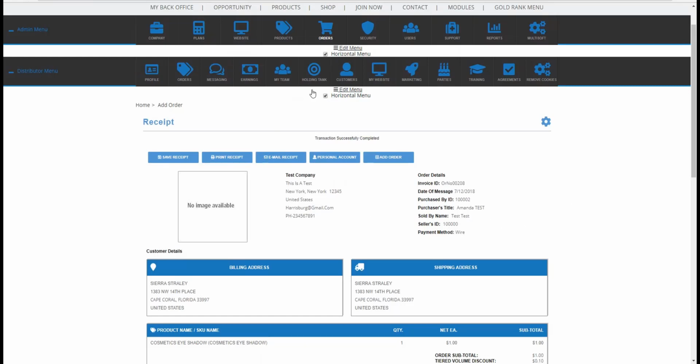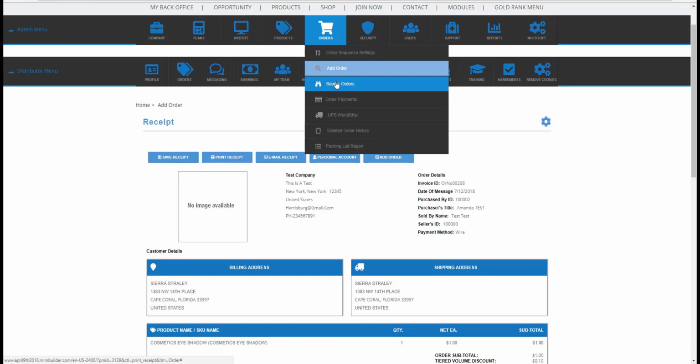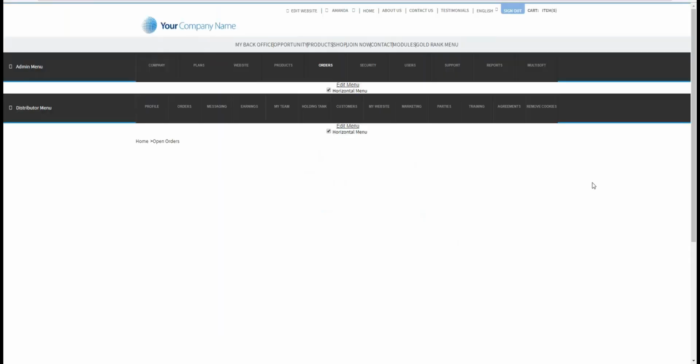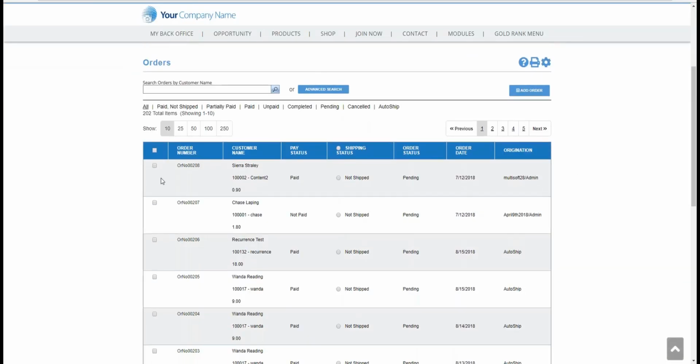And then you can also check the order by going to orders and search orders. You can search by the ID number, the name, or if it's the last order you just created, it's usually at the top. And you could search other ways by clicking on advanced search. I'm going to go ahead and click on the order number.